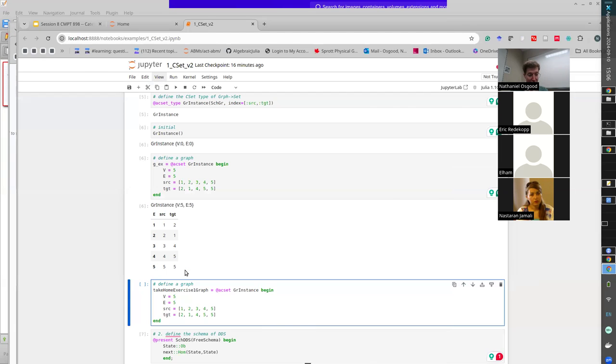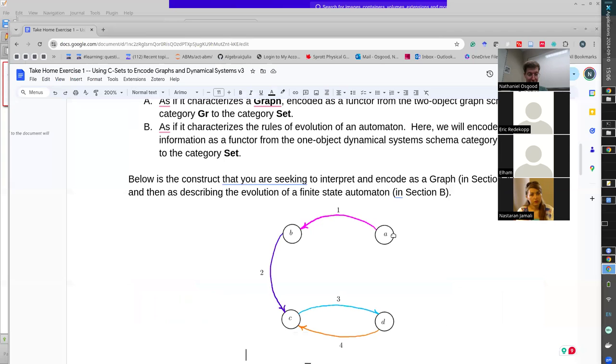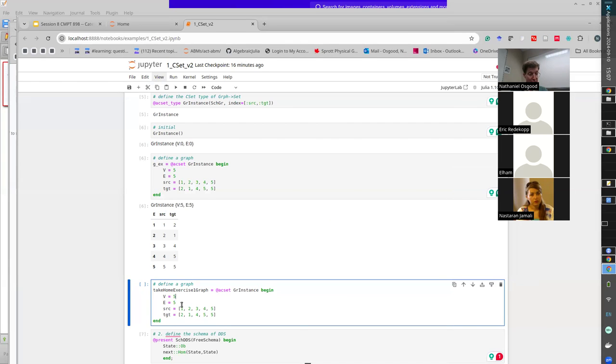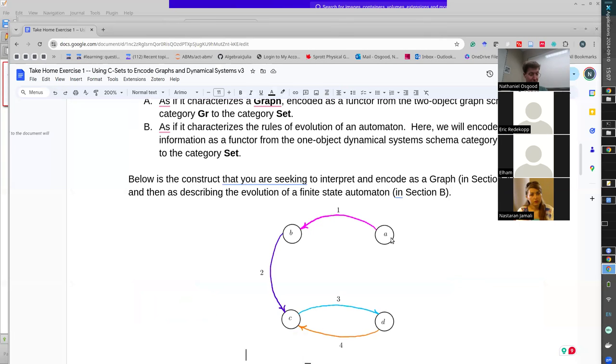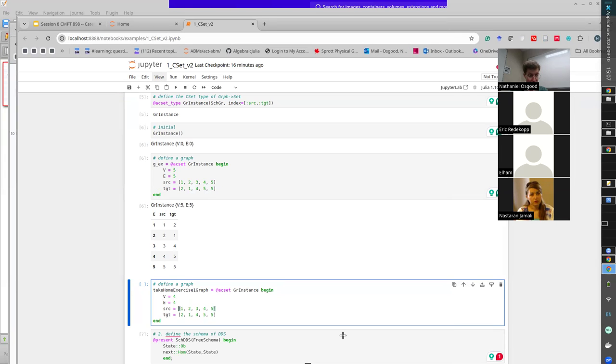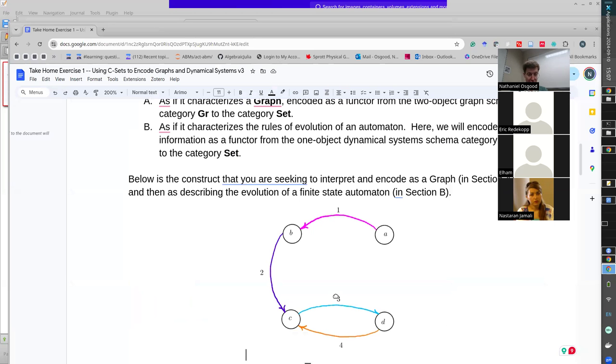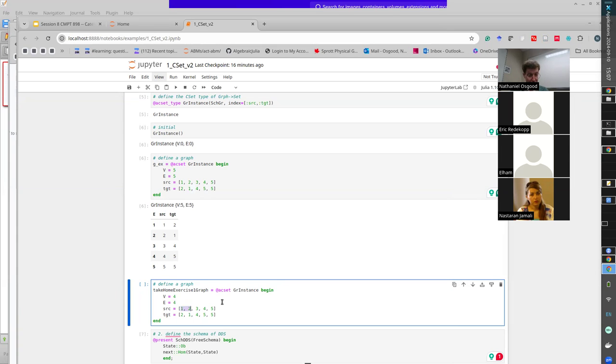Okay, for this one, you're going to tell me what should be on the first line here. Four, because there are four vertices. What should be on the next line here? Four, because there are four edges, right? Okay. So what's going to be in each of these ones?